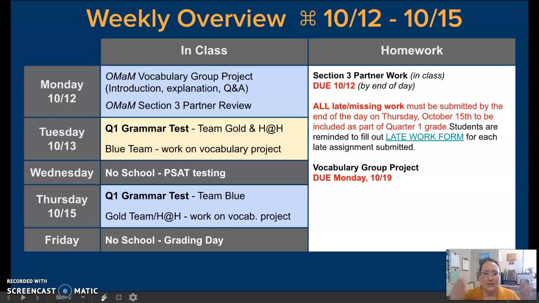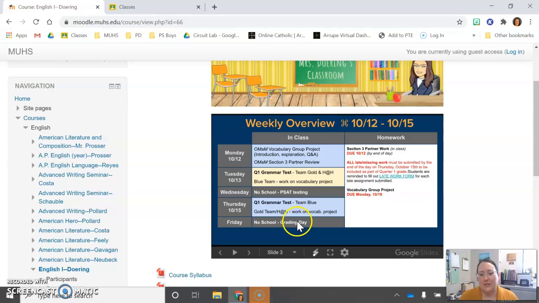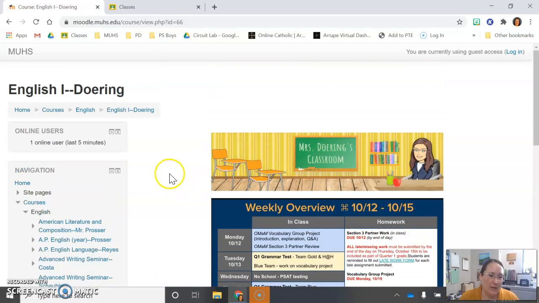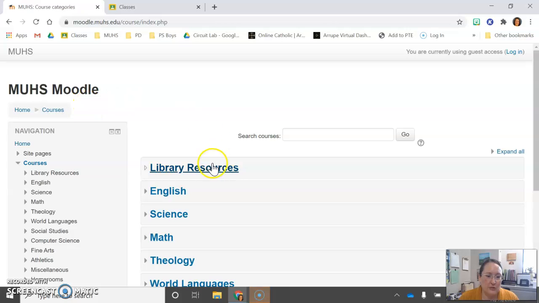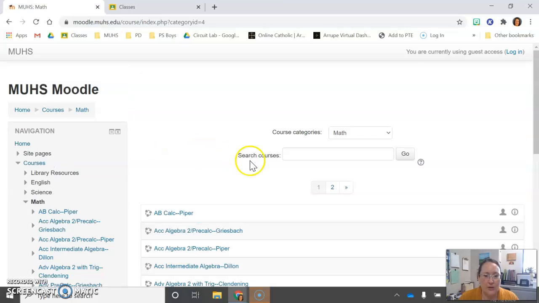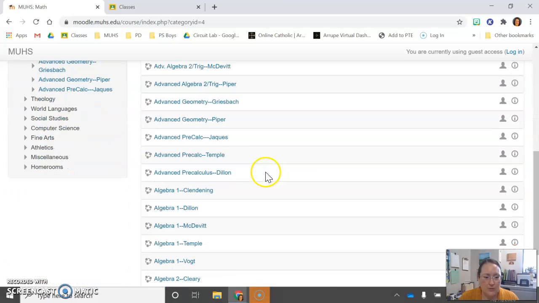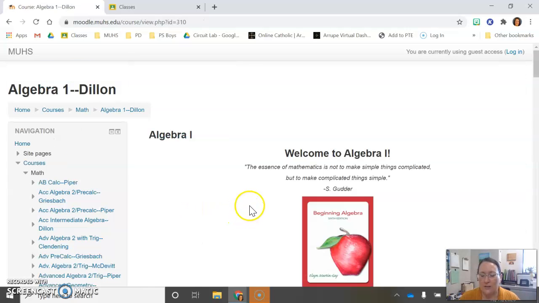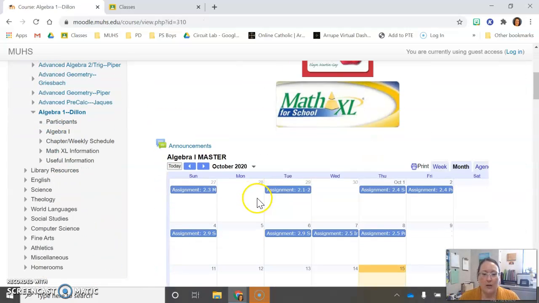So you can see in the weekly overview, there's a view of what's happened in class, and then there's also a column where homework is listed as well. And so this is a nice place to come to find out what's happening in any given class in the course of the week. And I also want to show you there's one other template that teachers might be using. So I know Mr. Dillon's Algebra 1 class uses the other template. So I'll show you that.